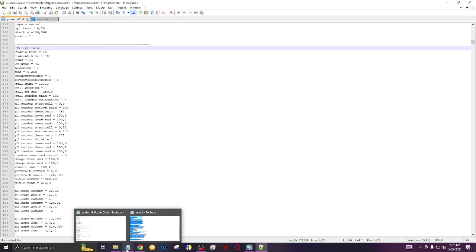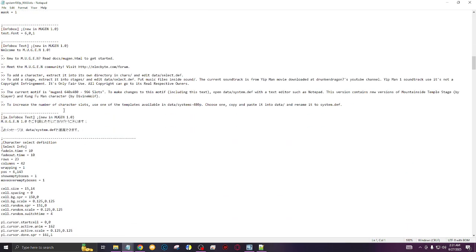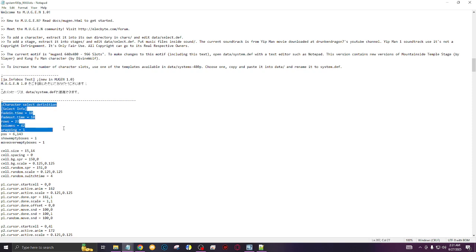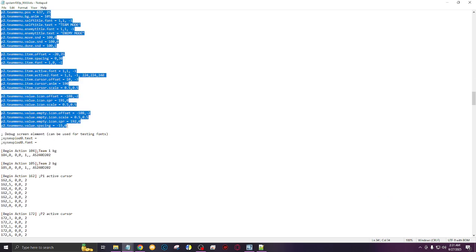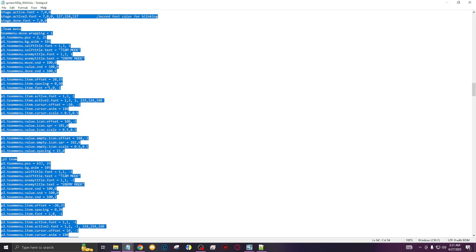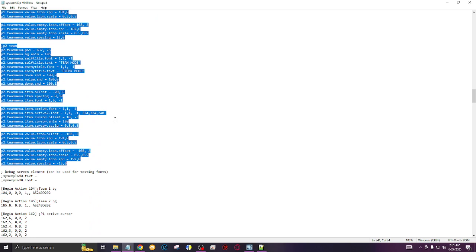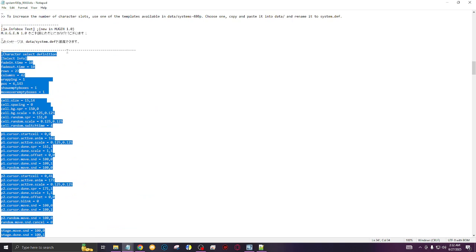Period. Now what you're gonna do is go to system.def for the other MUGEN slots, and you're going to copy character select definition, everything under select info, and stop at P2 team menu value spacing. Do not go like this. Go like this. Stop here. So from character select definition to P2 team menu value spacing. Or if the slots you're copying from don't have character select definition, that's fine. It just has to be the entire select info.